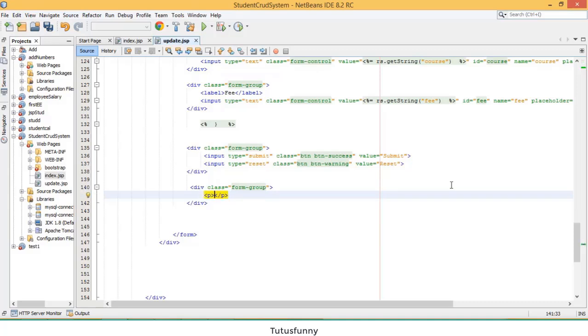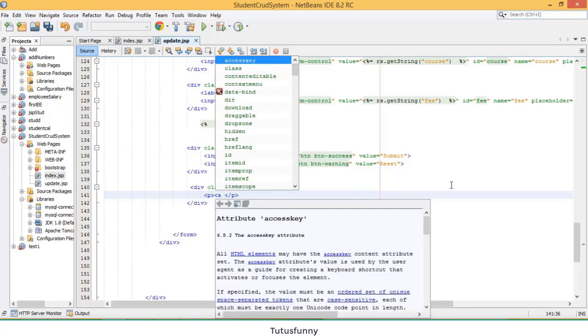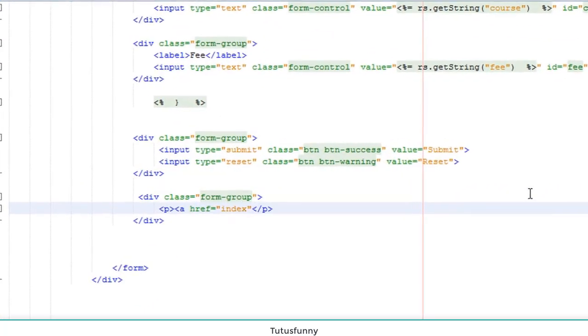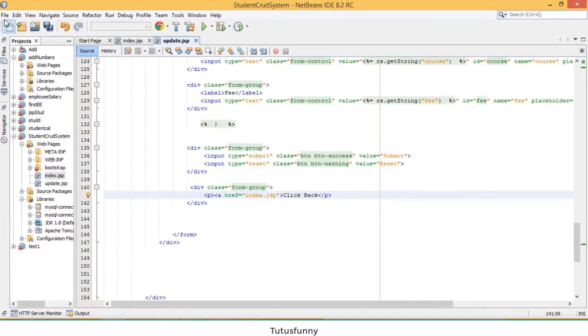Close the paragraph tag. Inside the tag I'm going to add the anchor tag href. Which page am I going to call? After editing the record, if you click the back link, which page it visits you have to give here, right? I have to visit the index.jsp page, right? That is the thing I needed. Now here we have to close the anchor tag. Now you have to write Back, otherwise you can click back. Right, that's it. Now let's save all.